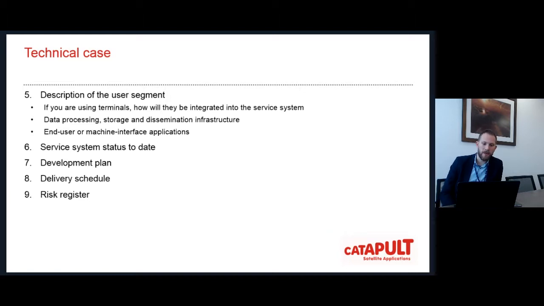We also need to see what your system's status is at the point of application. So a Gantt chart or some kind of roadmap over how the hardware and any other technology developments are going to be delivered as part of build-up and throughout the program. The development plan itself, delivery schedule, and importantly, a risk register in a technical sense.